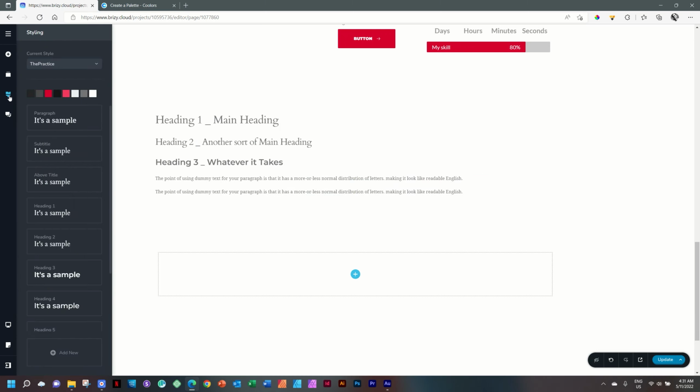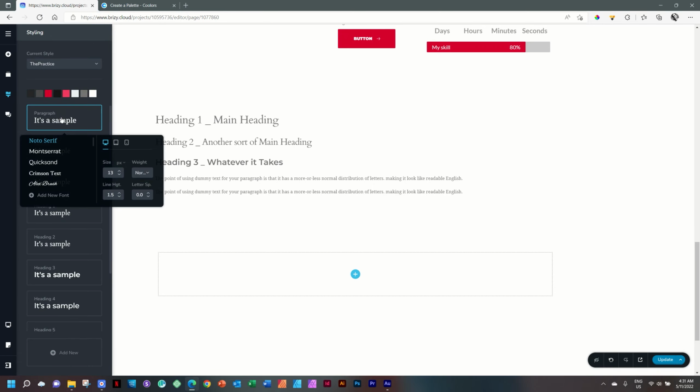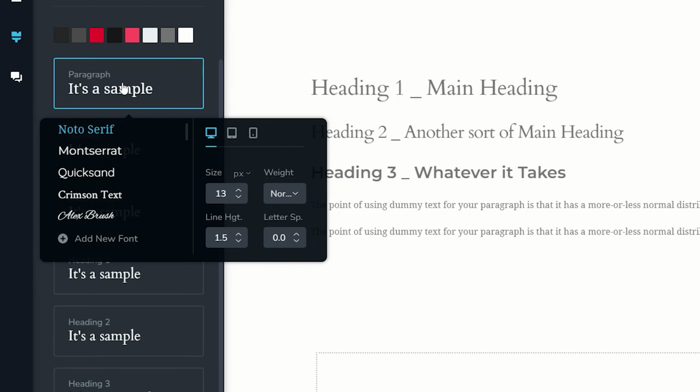Let's go back to the styling and then see what happens if we click here. All of those settings that we saw there appear here. Notice Noto Serif is the font, the size over here, the weight, the line height, as well as the letter spacing. If I then now decide that, hey, my paragraph, I don't like Noto Serif. I don't like this font. I prefer to put it on Montserrat or any other font of your choice, and I select it.